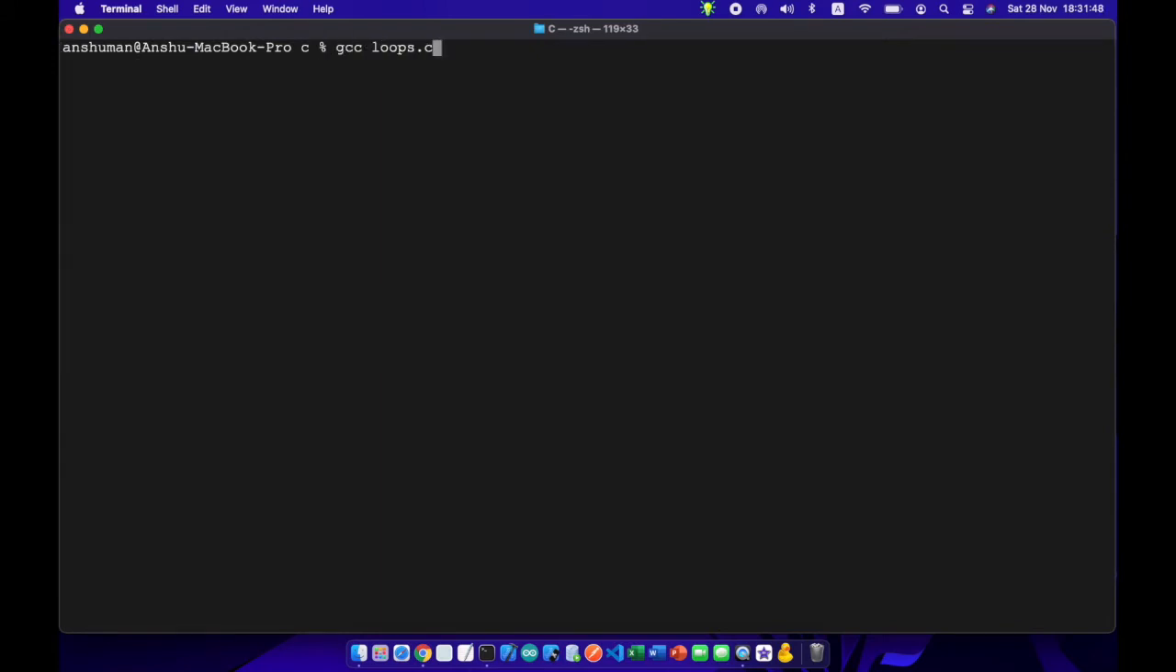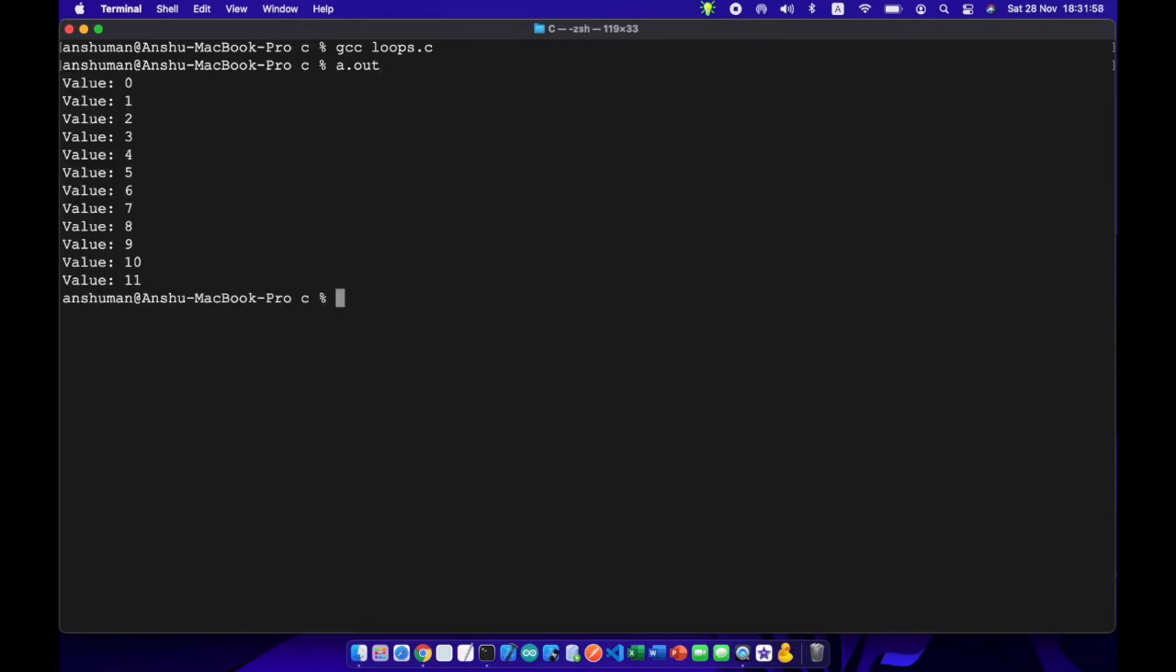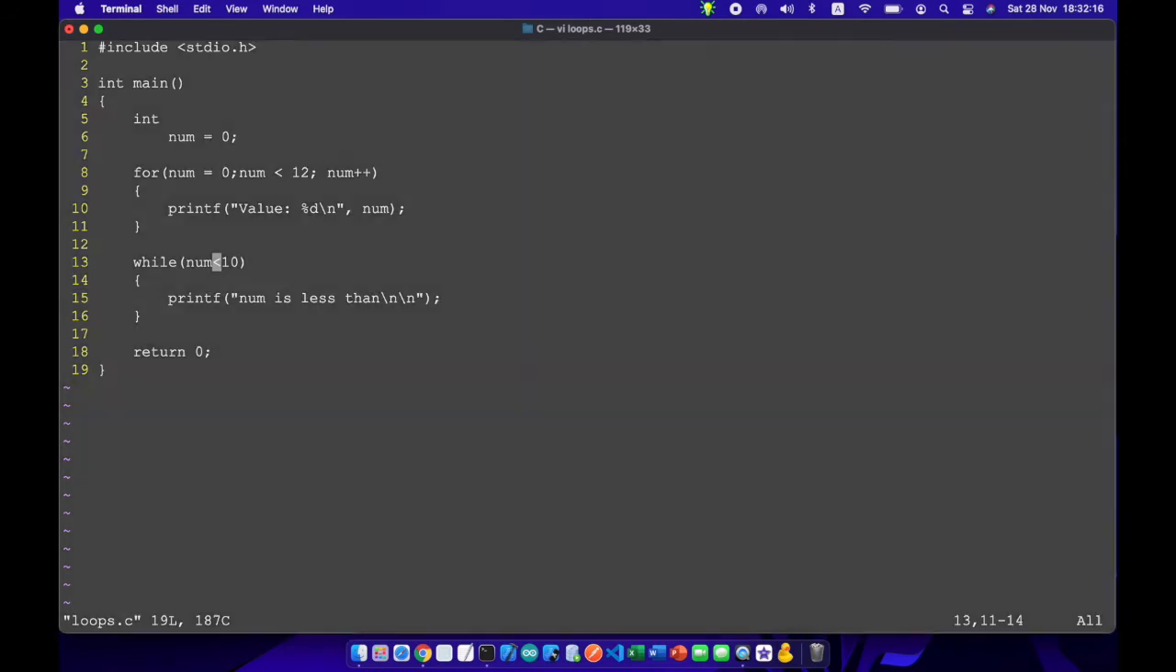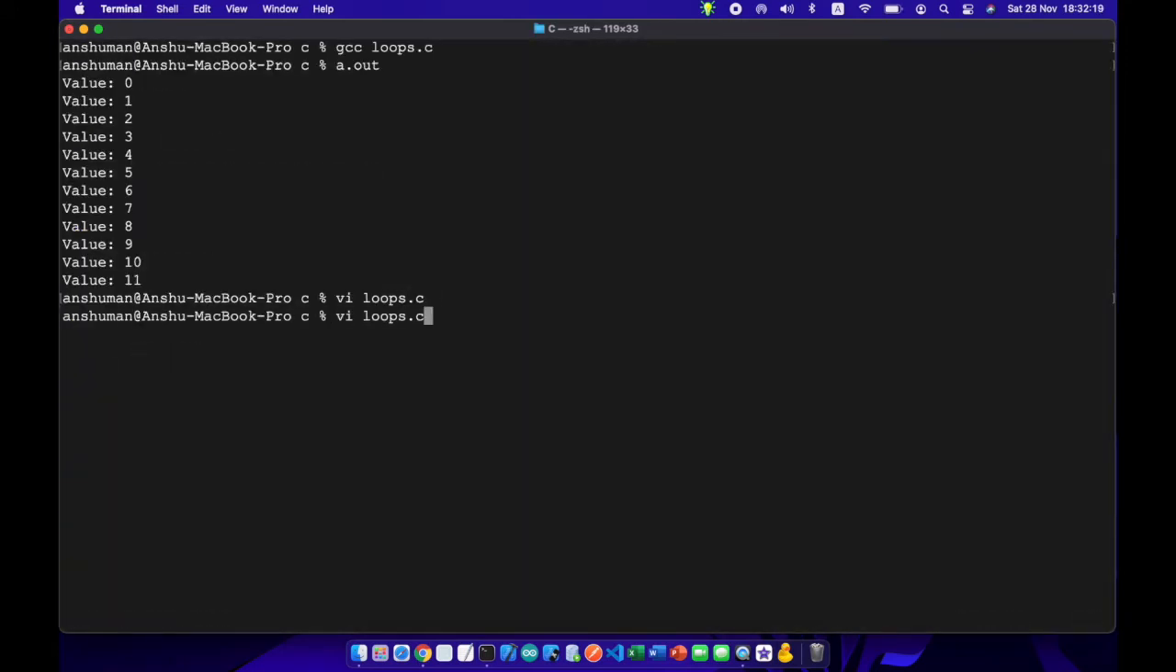Let us now test the code. Clear. Now let me compile it. There are no compilation errors or warnings, so I can continue. A.out. Now you see that it did not print anything, because we gave the condition as if num is less than 10 but it is actually greater. So maybe let us make this one a greater sign. Now let us test it.